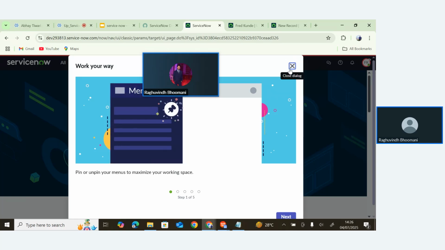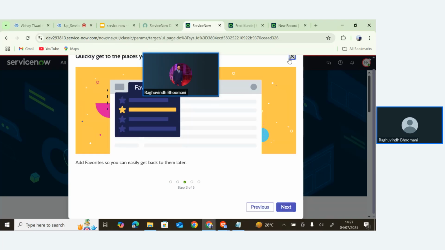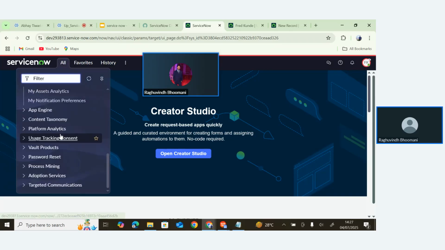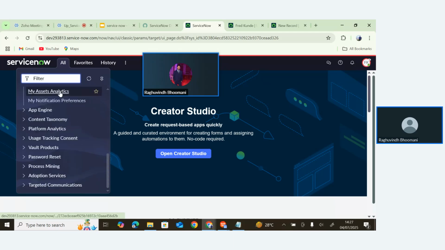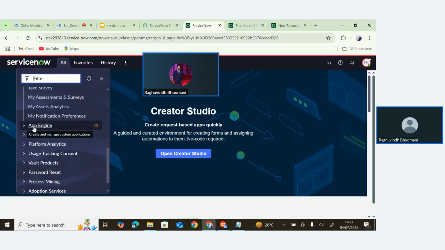Directly giving the URL and using his login credentials, we can go and check test instances, whether the right configuration is given and his instance is working perfectly or not. We'll use this impersonation. Let's see with all menu navigation. You can see only self-service and very few things under self-service.